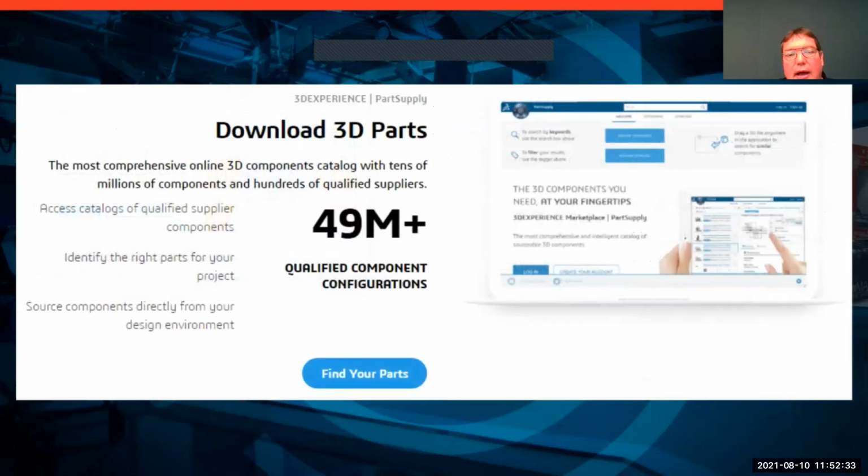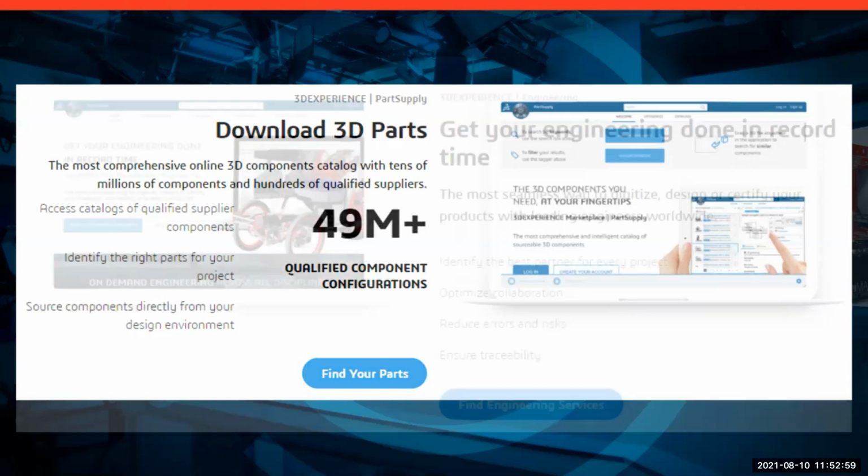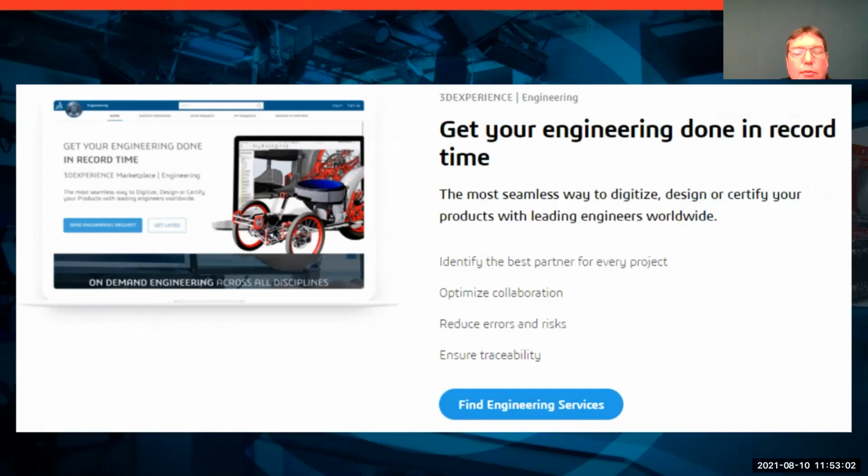In addition, you also have access to Part Supply, which gives you millions of downloadable 3D parts that you can then purchase. So motors and nuts and bolts and washers and everything that's out there, brackets. You can go in there and get those hardware items and the items that you need to complete your assemblies.